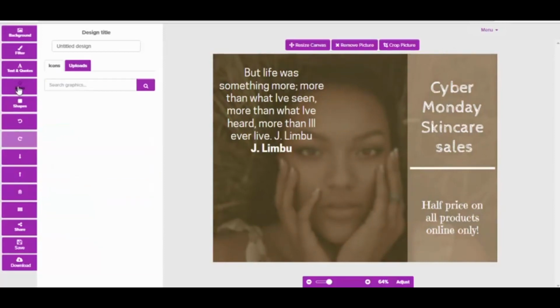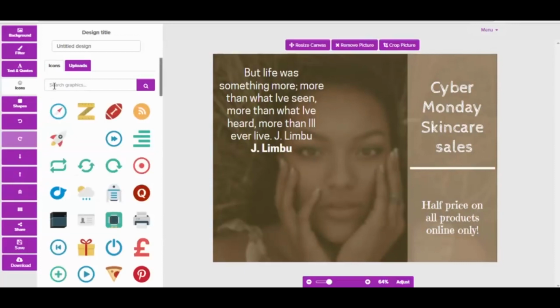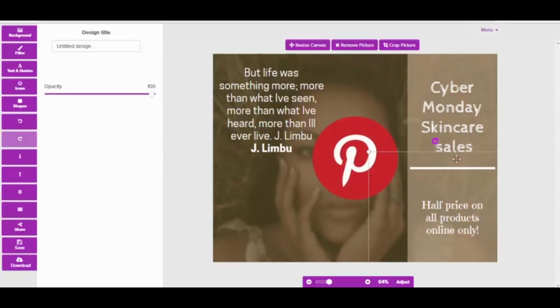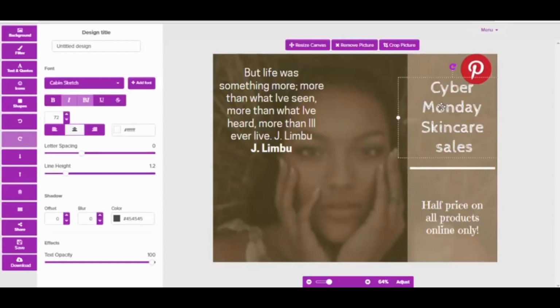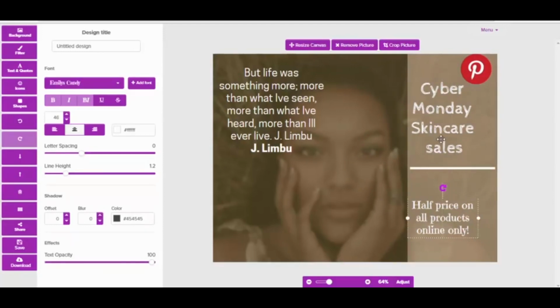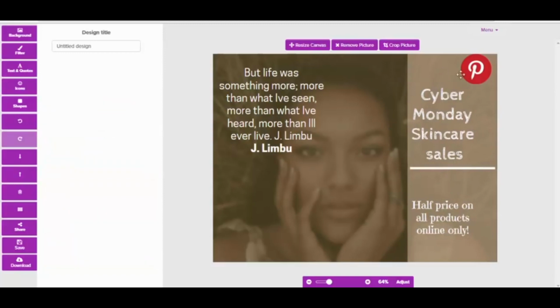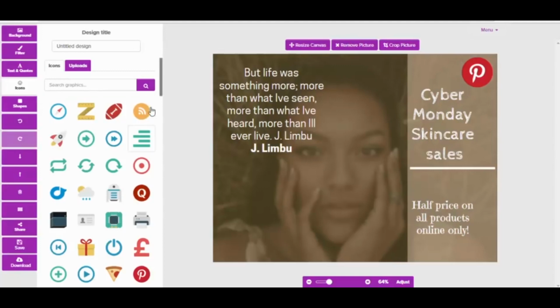But before that, let me just show you some of the icons that we have. So again, there are millions of these, and I think that's a nice bit of image to go for a Pinterest share, because I want people to share it on Pinterest. So let me move that. So all the elements are editable. So I'm just going to have that on the side like that for Pinterest. So that's my icons just there.